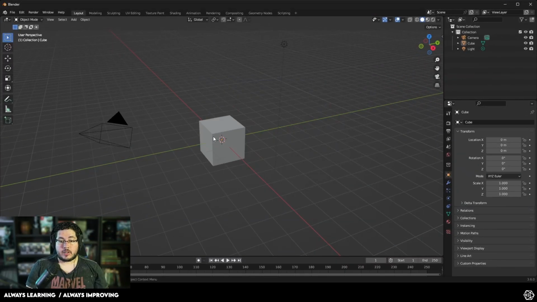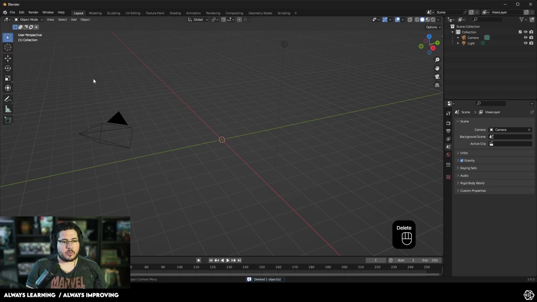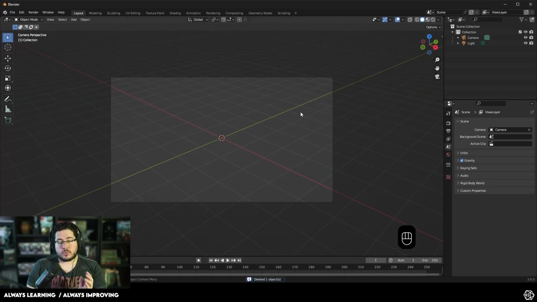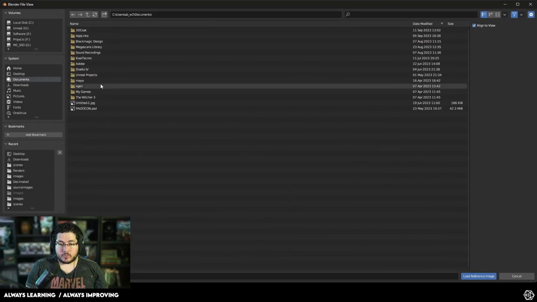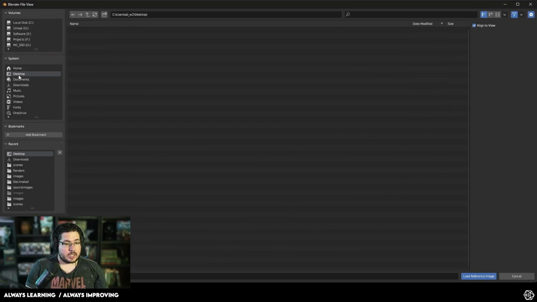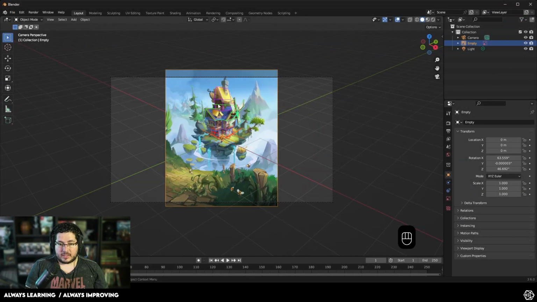Now we're going to go inside Blender. We're going to delete this cube. We don't need it for now. And we're going to go to the camera. The first thing we need to do is import our image. So I'm going to press Shift A. I'm going to go to image and import a reference image. And of course, we're going to be importing our reference right here.